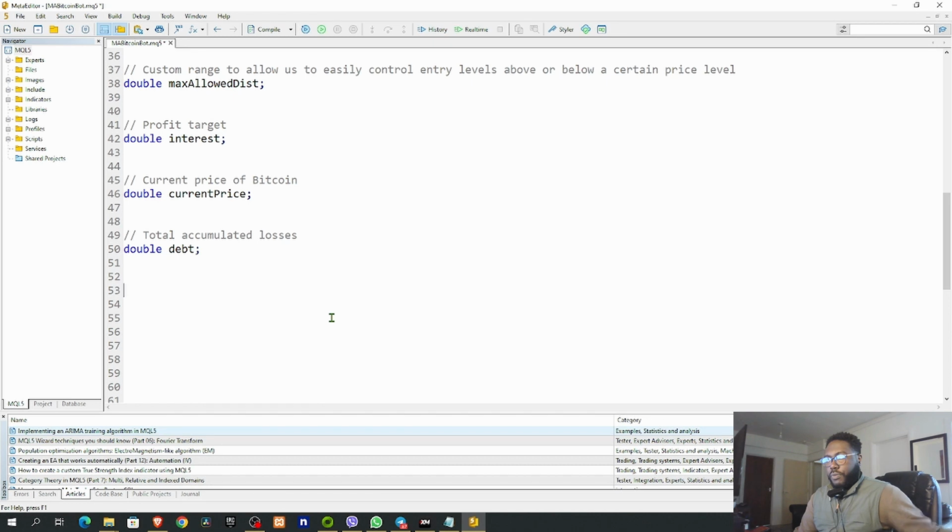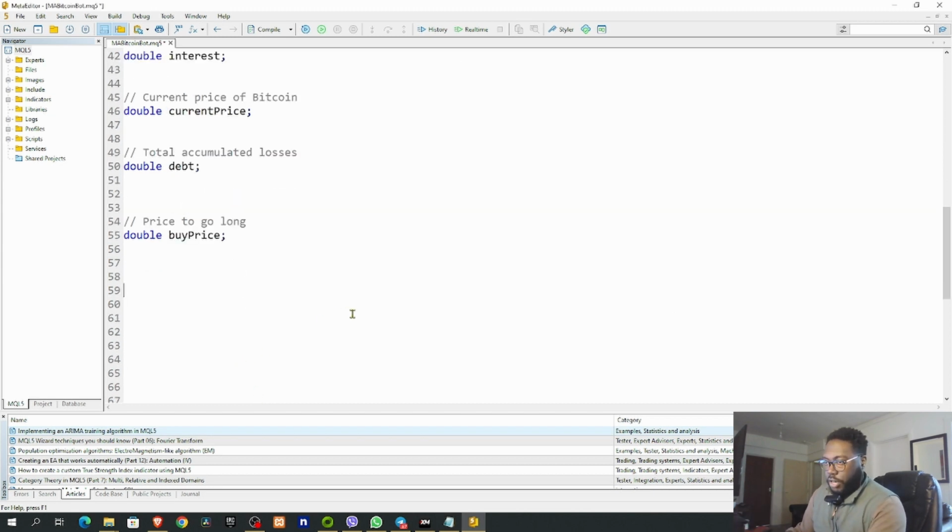Now, we need something that would represent our buy price and our sell price. So our buy price is where we're going to go long, our sell price is where we're going to go short. Okay, so we need a buy price, which is our price to go long. Okay, we need our sell price, which is our price to go short. So go ahead and make the buy price, go ahead and make the sell price. Right. They're doubles, all of them doubles.